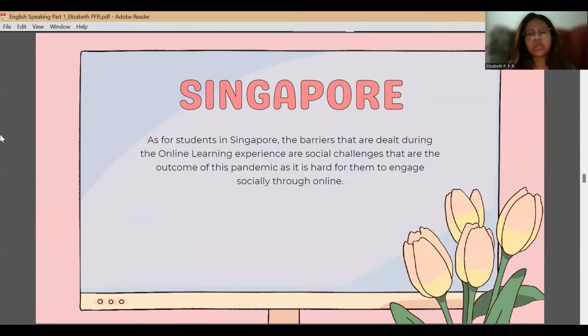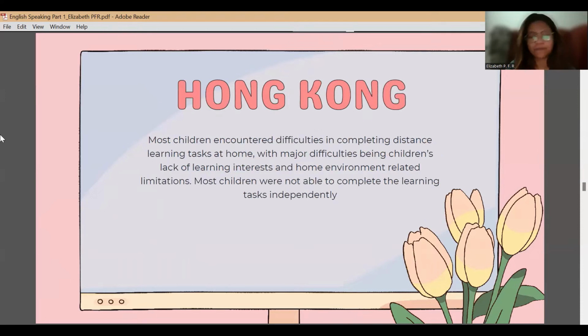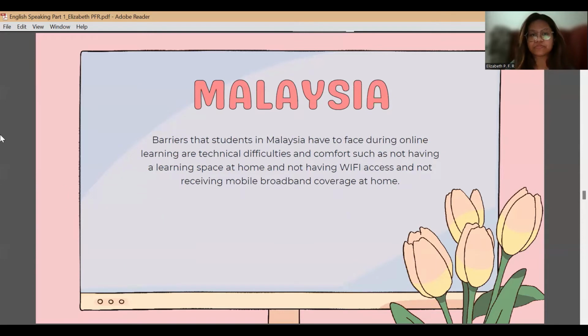Whilst in Singapore, the barriers dealt with during the online learning experience are social challenges that are the outcome of this pandemic, as it is hard for them to engage socially online. While in Hong Kong, most children encounter difficulties in completing distance learning tasks at home, the major difficulties being children's lack of learning interest and home environment related limitations. Most children were not able to complete the learning tasks independently.